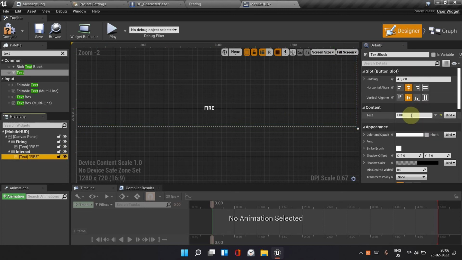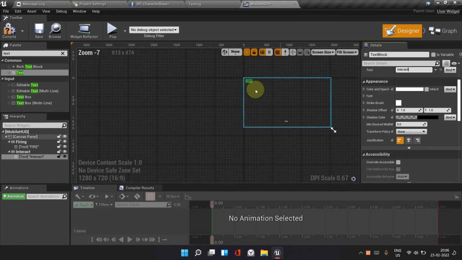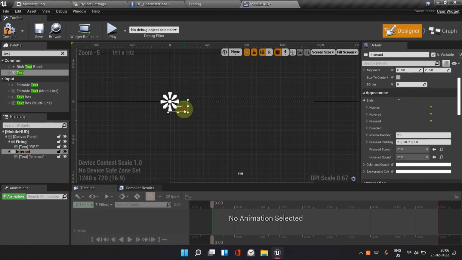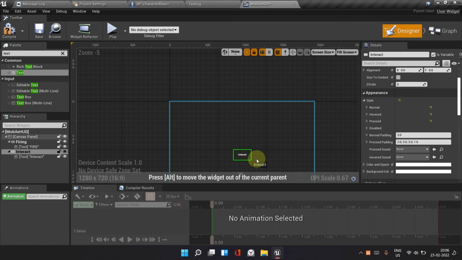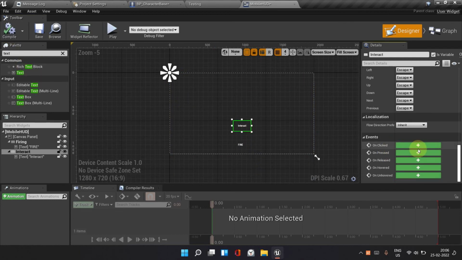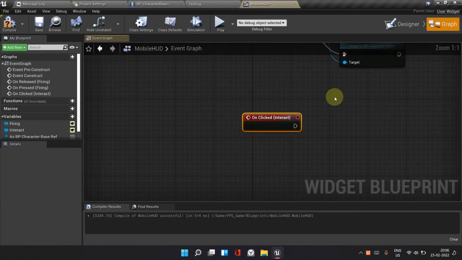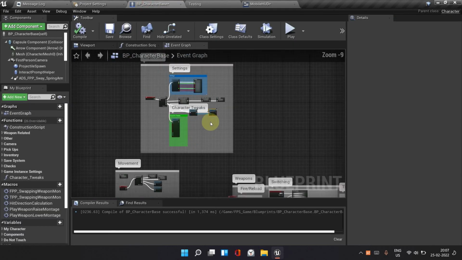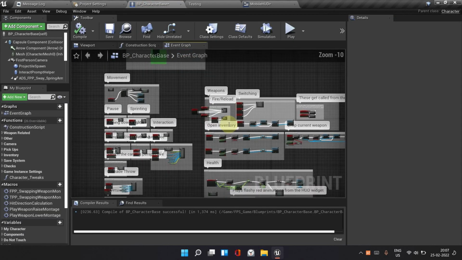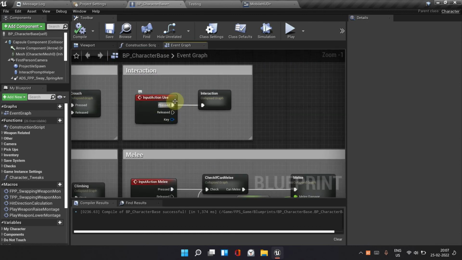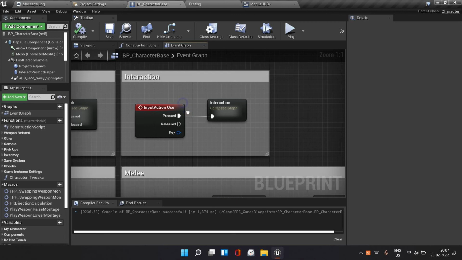And this should be interact text. Where is it? Yeah, it is here. So let's make this placed here. So this will be an on clicked event because we don't need to know whether we are releasing it or not. It's just an on clicked event. So let's get, where is it, interaction. Yeah, character use. It's just an on pressed event, right?